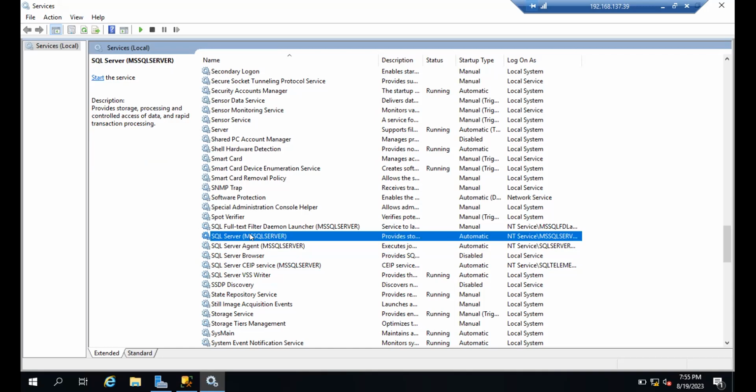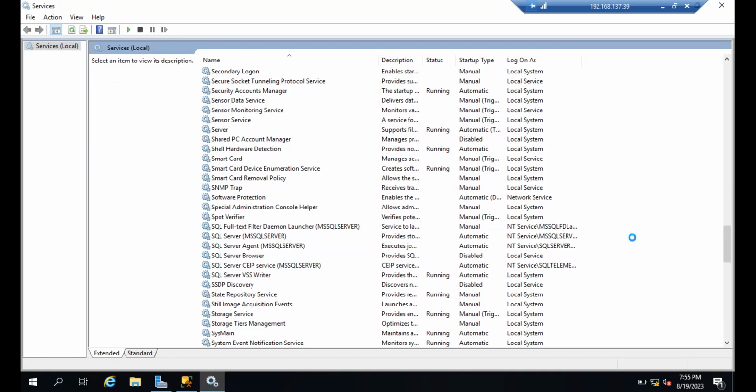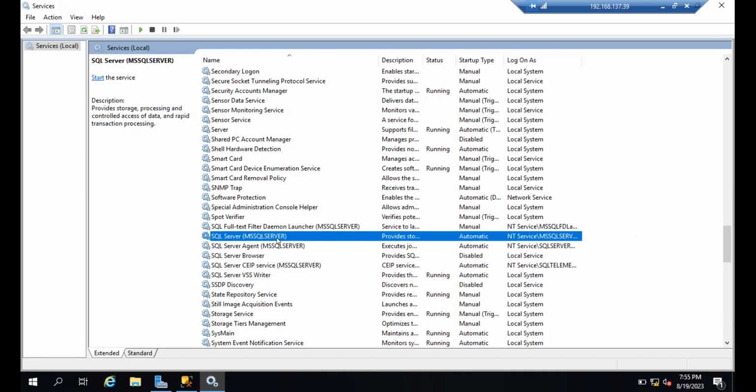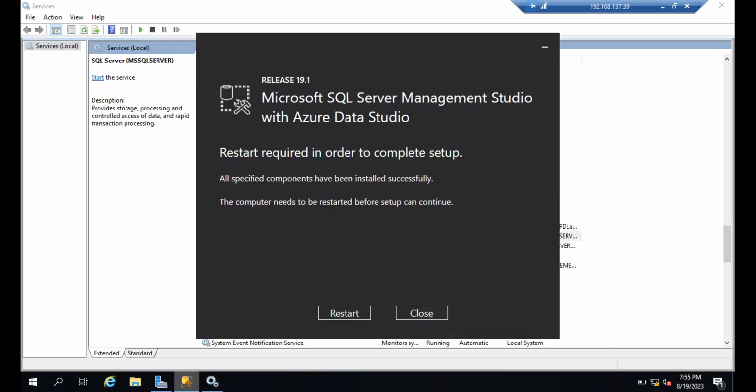If this is not running, your SQL Server is not running, guys. Not sure why it is not running. Now I'll tell you, it is not running, right? If you see here, it is not running actually. I can see the status in the status column. Currently, it is not running.